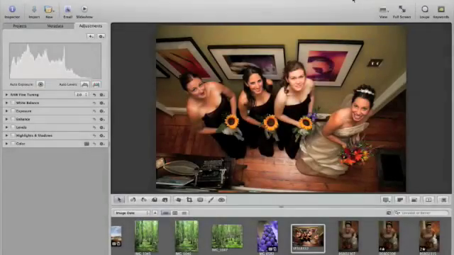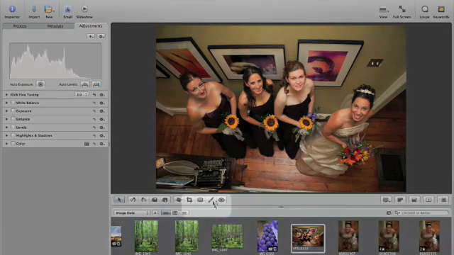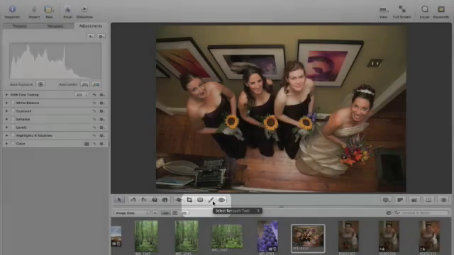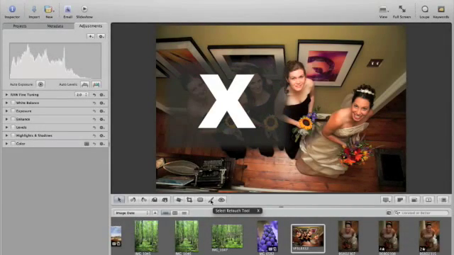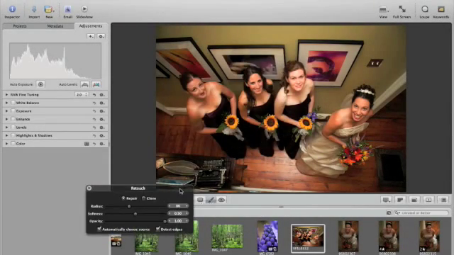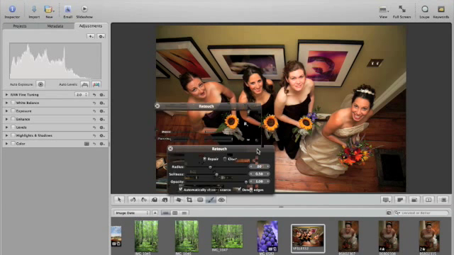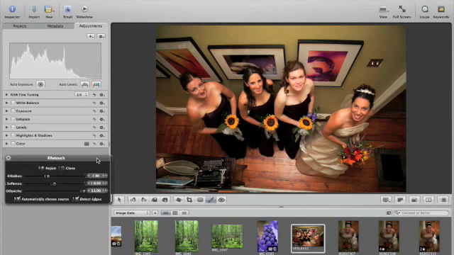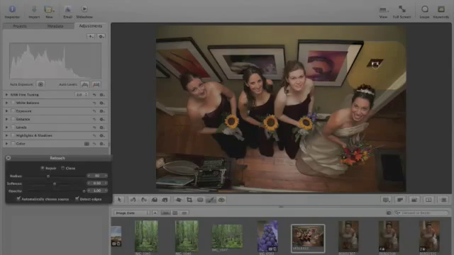Next, we're going to look at the Retouch tool, one of the new tools inside of Aperture 2. It's here down in your tool strip. Keyboard shortcut is X for the Retouch tool. Go ahead and select it. The Retouch tool has its own heads-up display that we can position wherever we'd like here. For this specific example, I'm going to attempt to remove the light switch over here in this particular image.